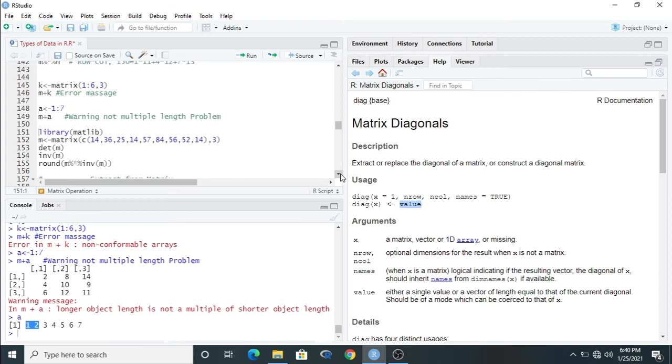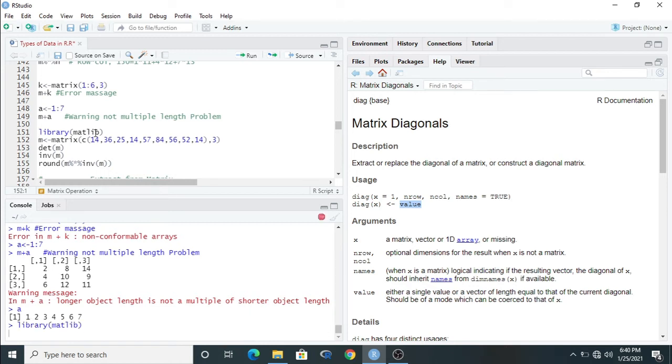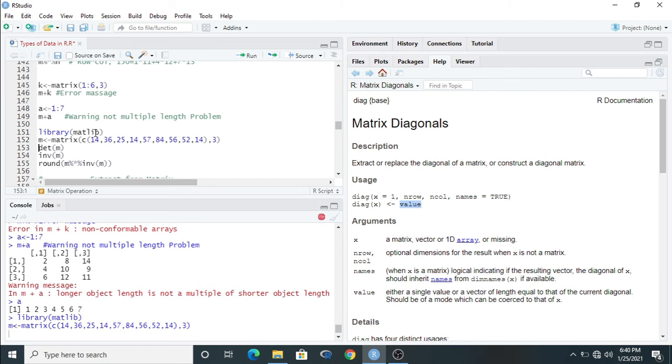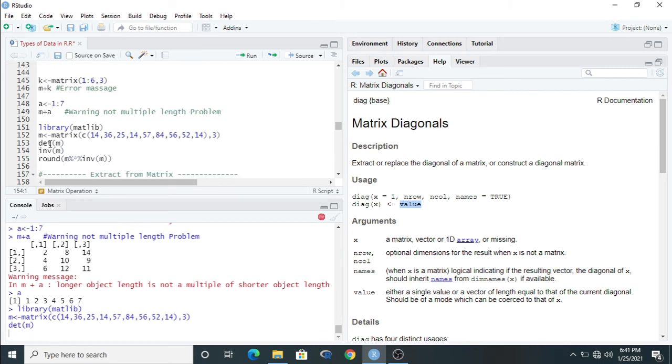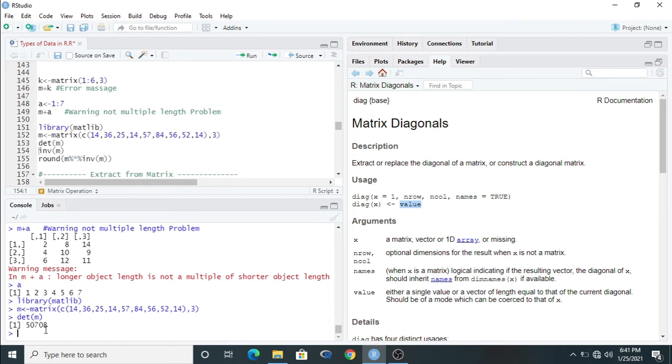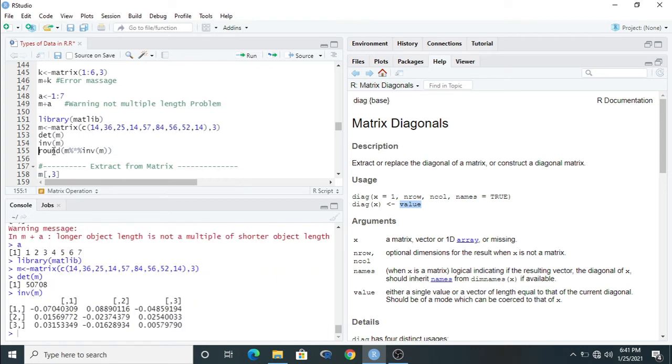Then next we can use another package known as matlib, okay, for the determination of the determinant of a matrix and inverse of a matrix. Suppose this is a matrix, and for the determination purpose we can use det. What is the determinant of the matrix? The determinant of the matrix is this. For the inverse purpose we can use inv. Okay, this is the inverse matrix.